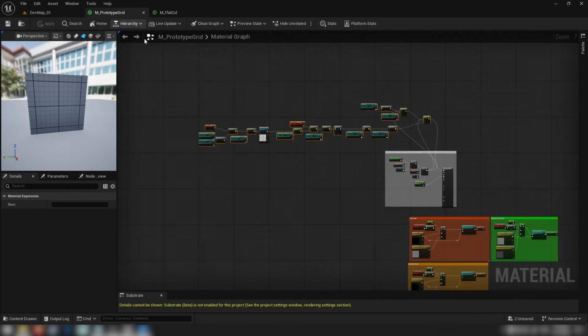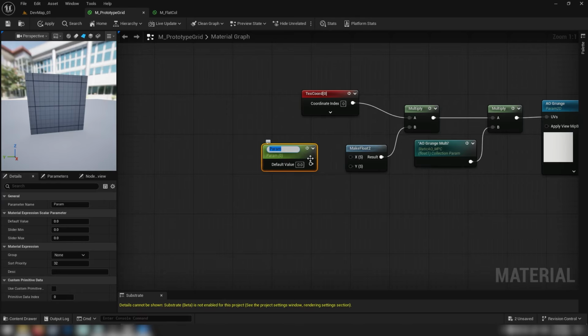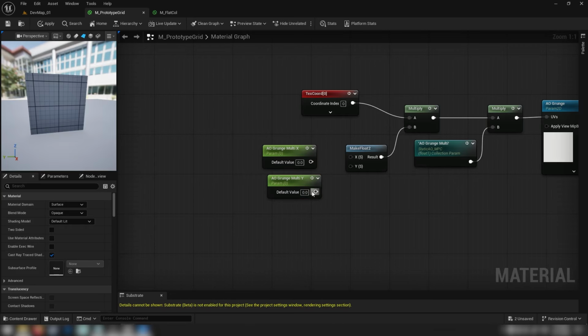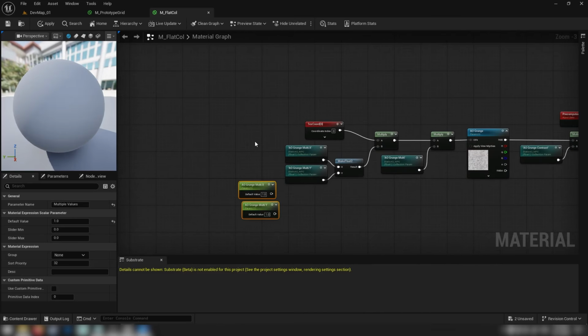Actually, I've got to jump the gun here. We don't really need these. These need to be scalars. So I'm going to delete the grunge multi X and Y. Hold an S and click for scalar. And we're going to just remake these as material scalar values so that we can manipulate them on a per object basis. And I suppose we'll do the same here as well.